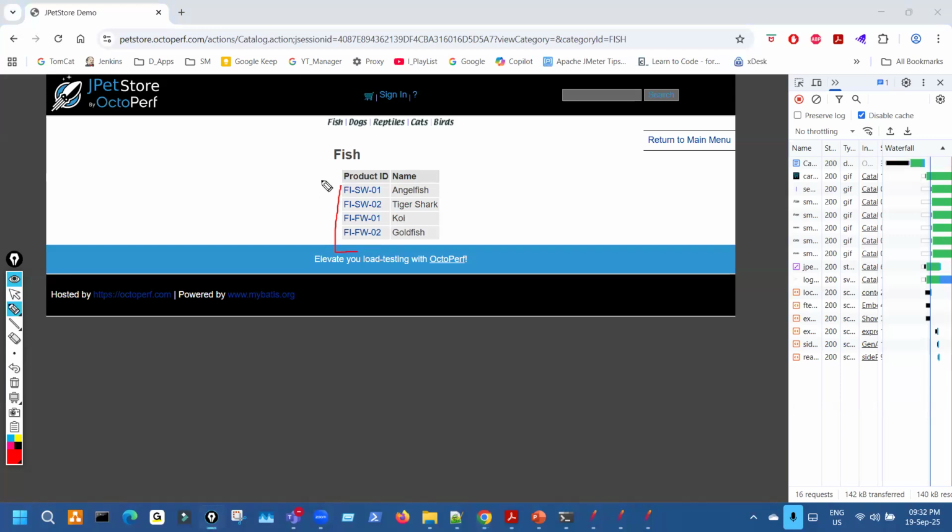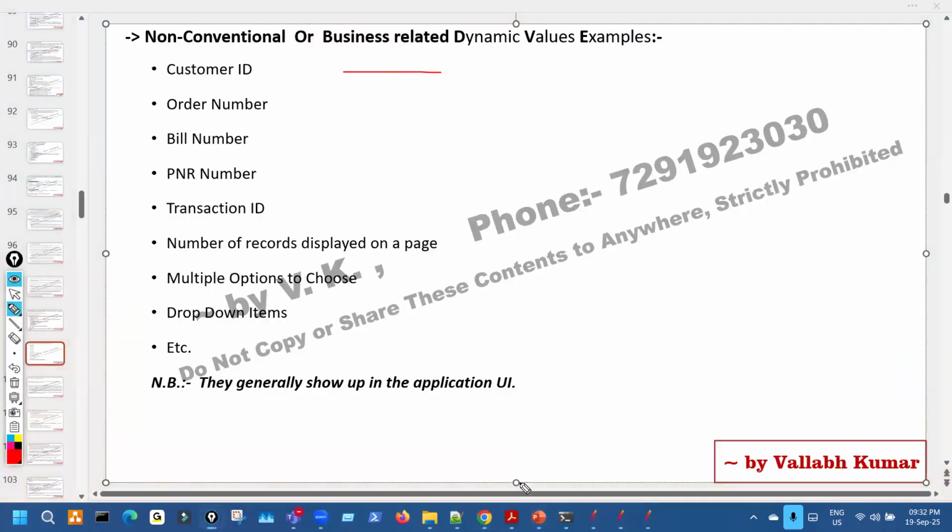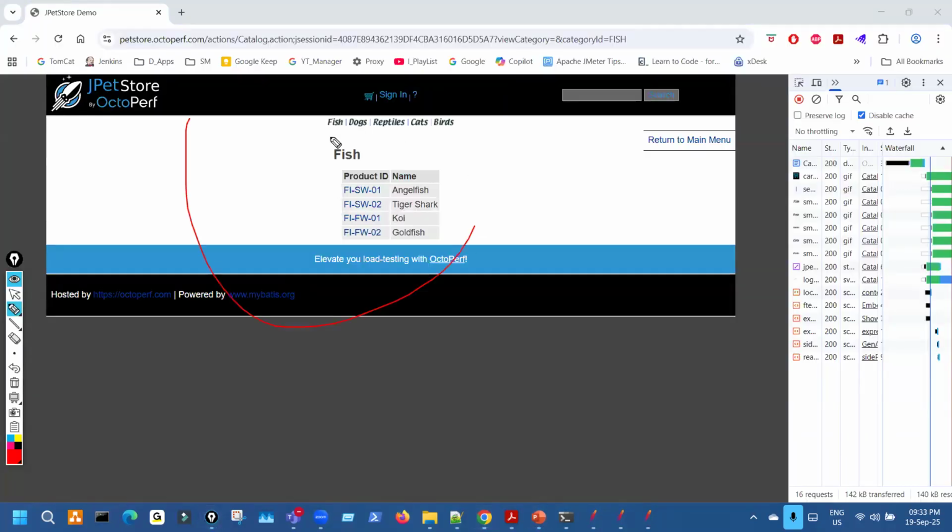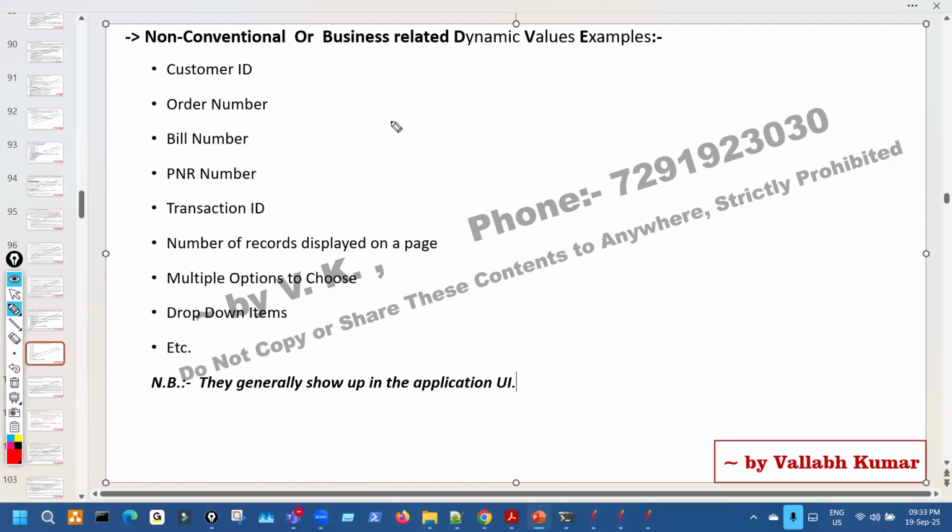Like product IDs, then order ID. When we book an order, every time a new order gets generated, right? So these are also dynamic values, and they are non-conventional, meaning they are application related, so they are called non-conventional or business related because you will see them in applications. These are not that important. We have to work on them also to fix them, but they are not of much importance, so we will talk about them later on.